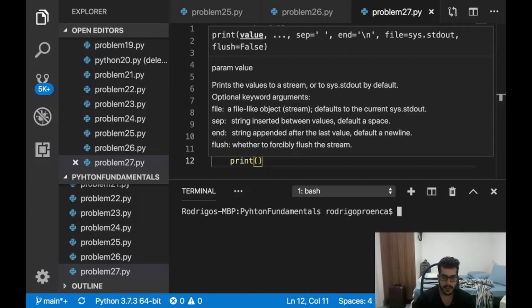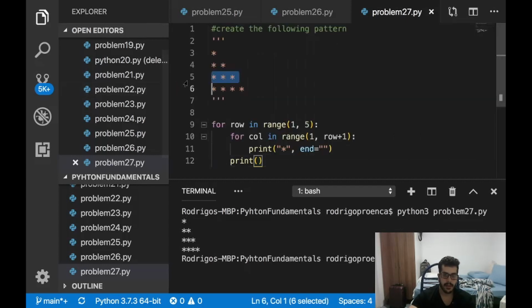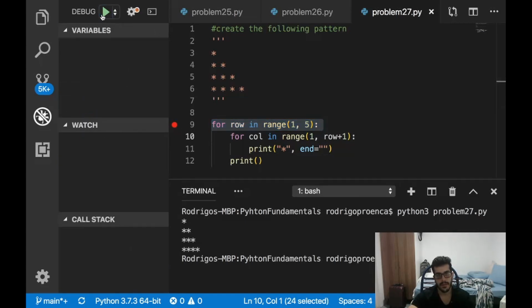So let's see how this looks. Using the debugger will make things much clearer. So we got that pattern. Now let's use the debugger to understand this better, and things will get clear.